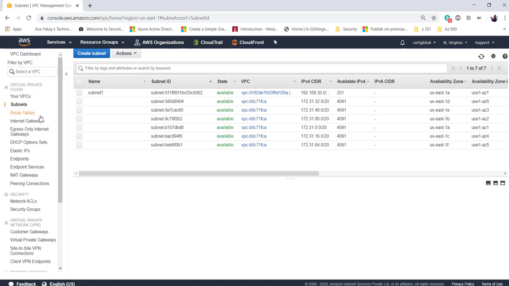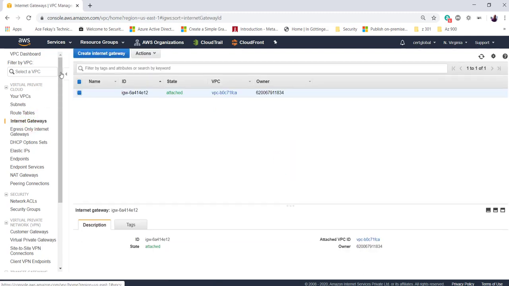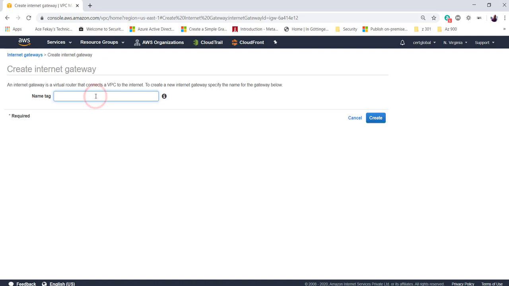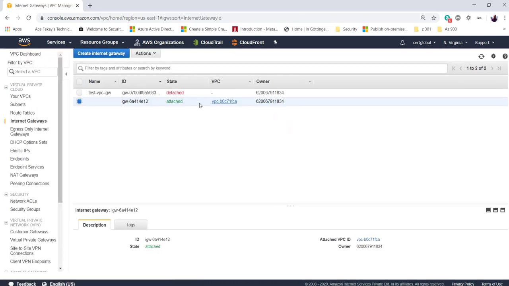So the next step is to go and create an internet gateway and attach it to my VPC. This procedure is simple. Just say create internet gateway, give it a name. I will type in test-vpc-internet gateway. All right, and click on create. That's done as well.